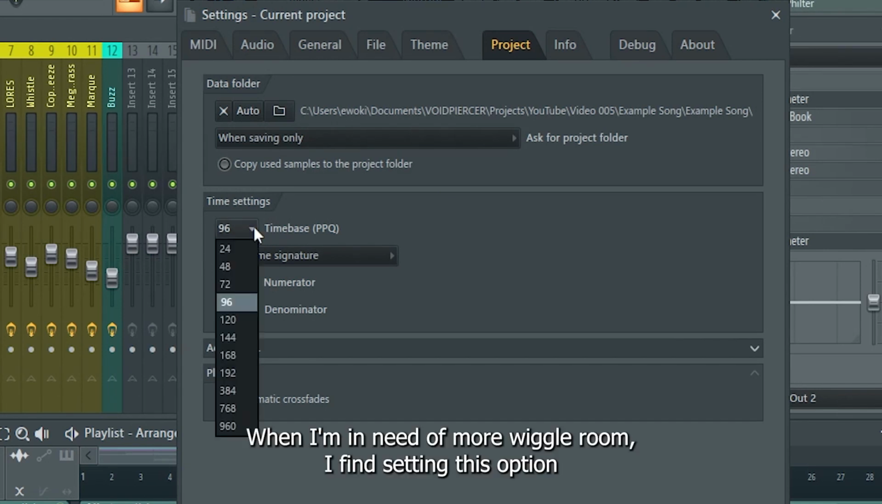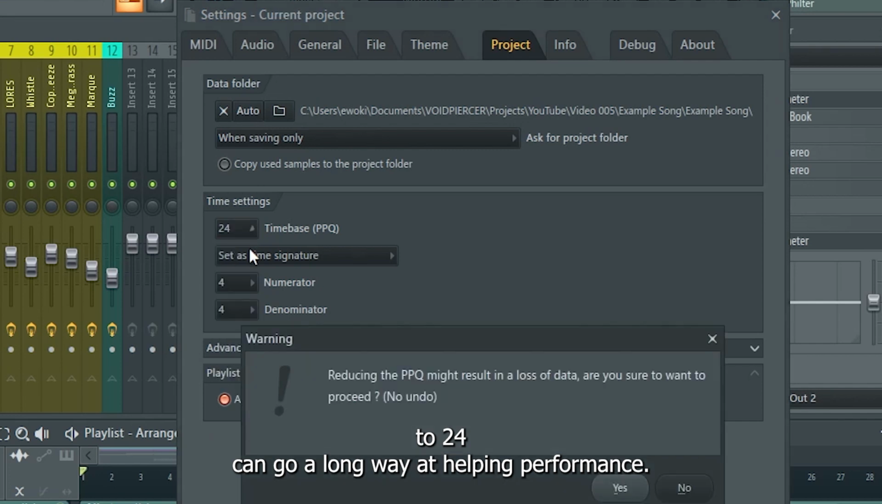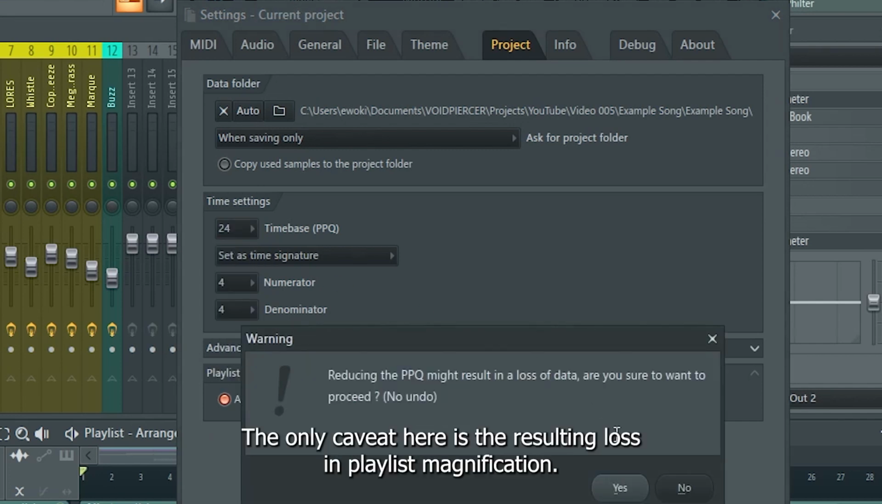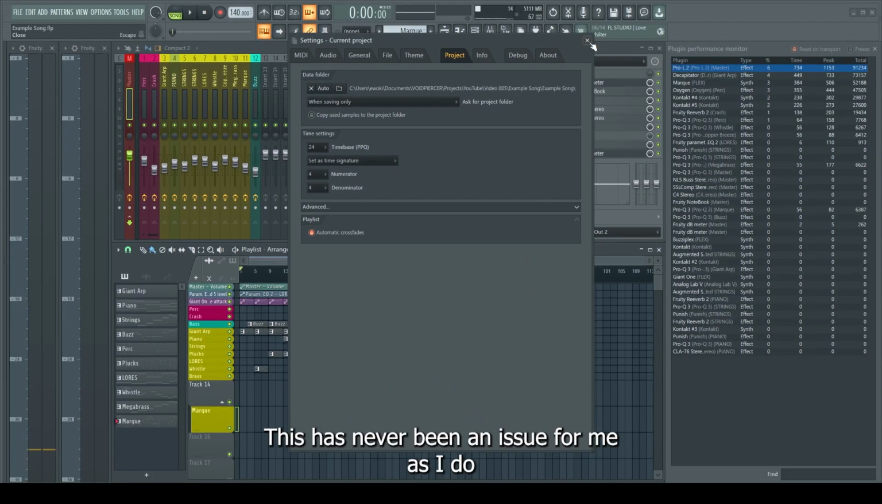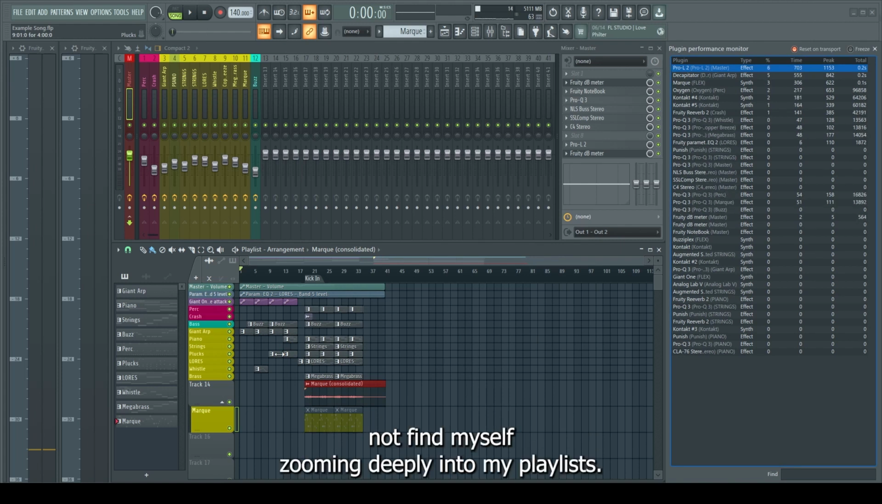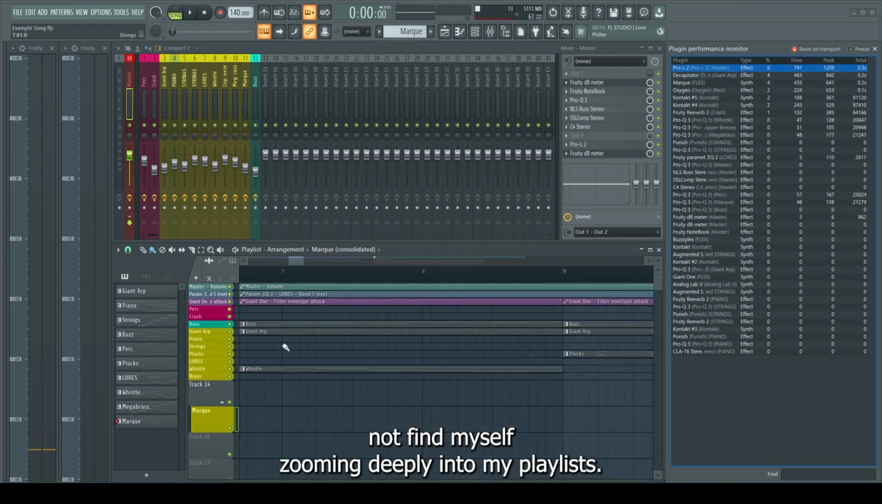When I'm in need of more wiggle room, I find setting this option to 24 can go a long way at helping performance. The only caveat here is the resulting loss in playlist magnification. This has never been an issue for me, as I do not find myself zooming deeply into my playlists.